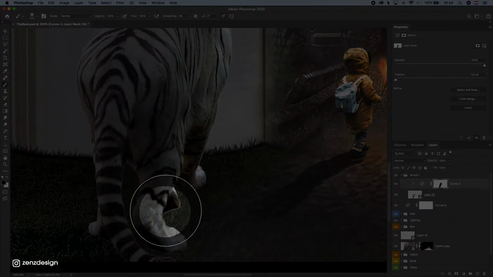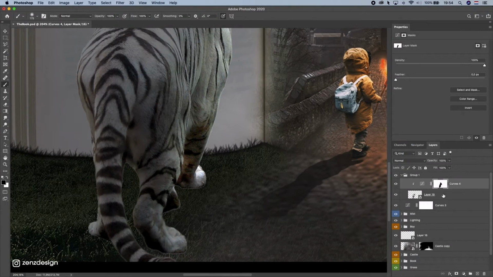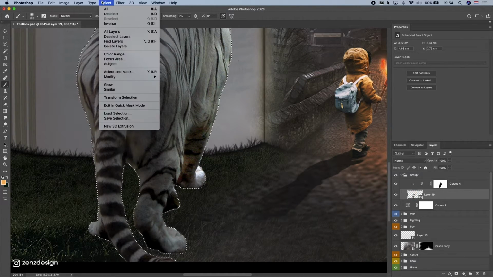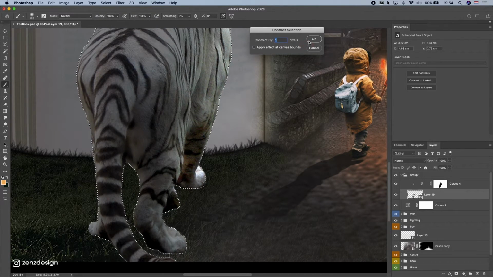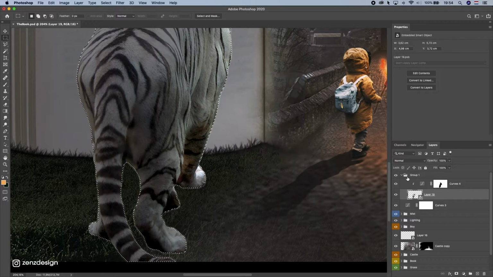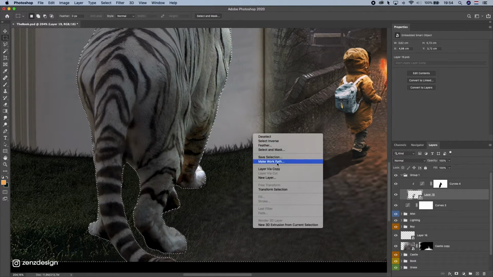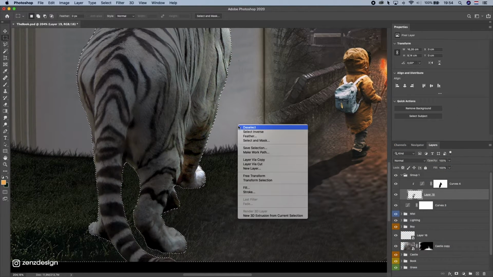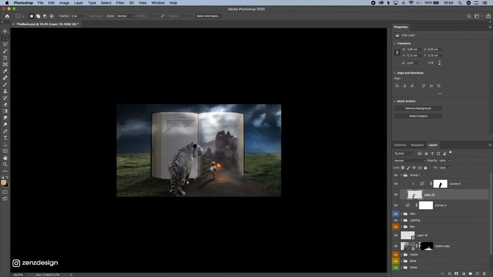And you can see this tiger has like this white line around it, so I want to get rid of that. So I'm just gonna hold down Control or Command, press on this layer, so I have this selection, then go to select, modify, contract, and let's leave it at 1 pixel, so it goes 1 pixel inside this layer, and select the right mouse, select inverse, and just press delete. Well, you gotta rasterize it, and after that just press delete. So now we got rid of that white line around it.